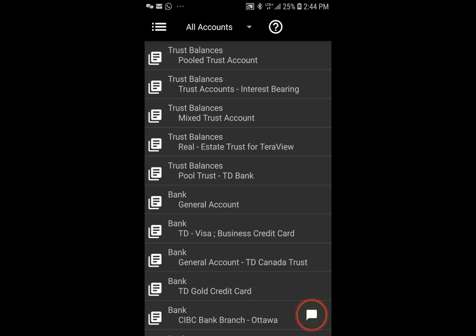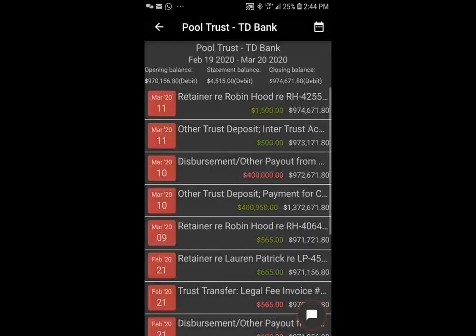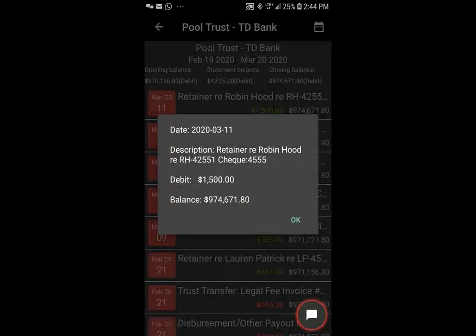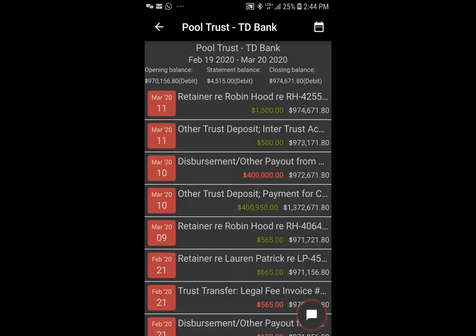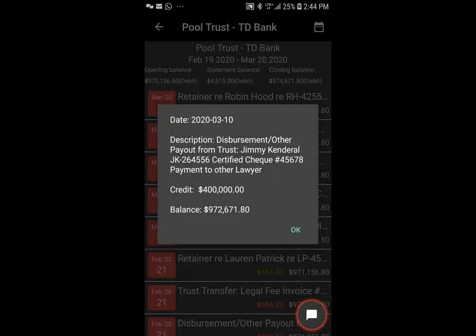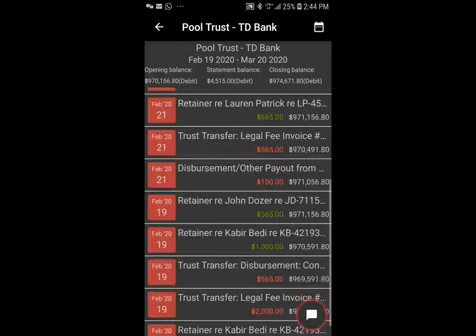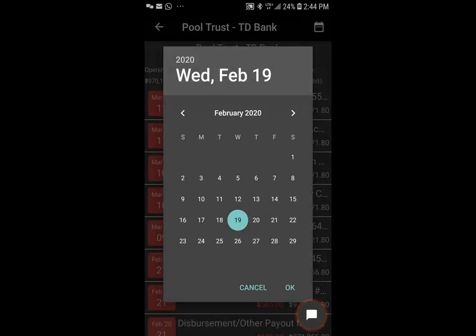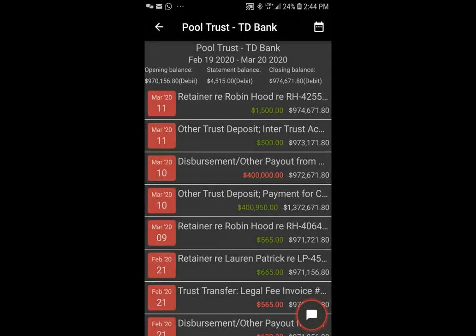Let me go into a different account. I guess not, but I'm sure there's, there we go. So all the retainers, the reds and greens. So any green, the 1,500 is money coming into this account. I can click on it. It says clearly what it is. So that's an insight. Any disbursement paid out of trust. So this was an other payout for, I'm sure, a real estate matter of $400,000 leaving the trust account. And you can also change the insight based on a date range. For what date range are you looking for information?